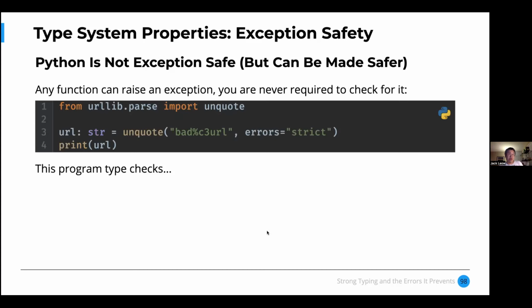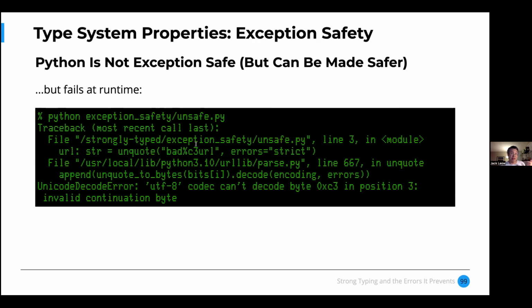Python by default is not exception safe, so it basically has unchecked exceptions. Any function, any method can throw an exception. It's not even required to declare it in its signature. So this program compiles just fine. And when you run it, it will fail because that %c3 URL is not a valid escaped URL.